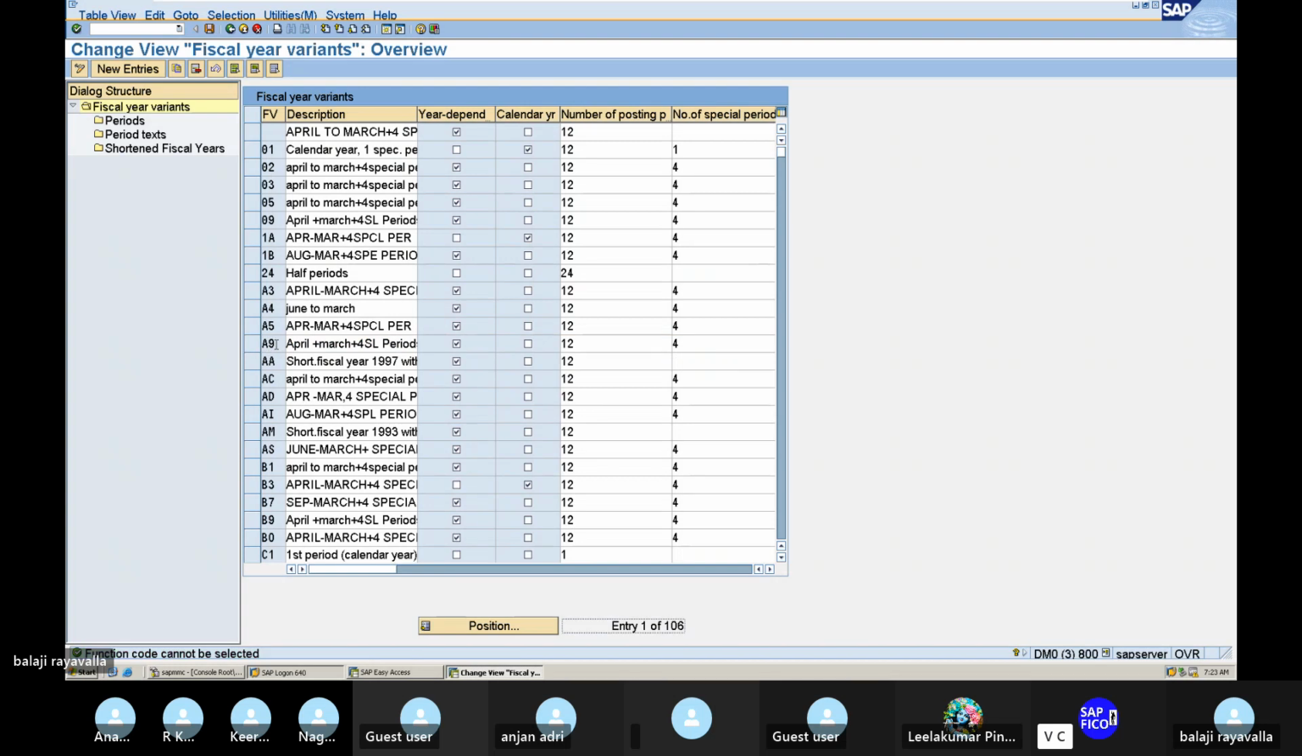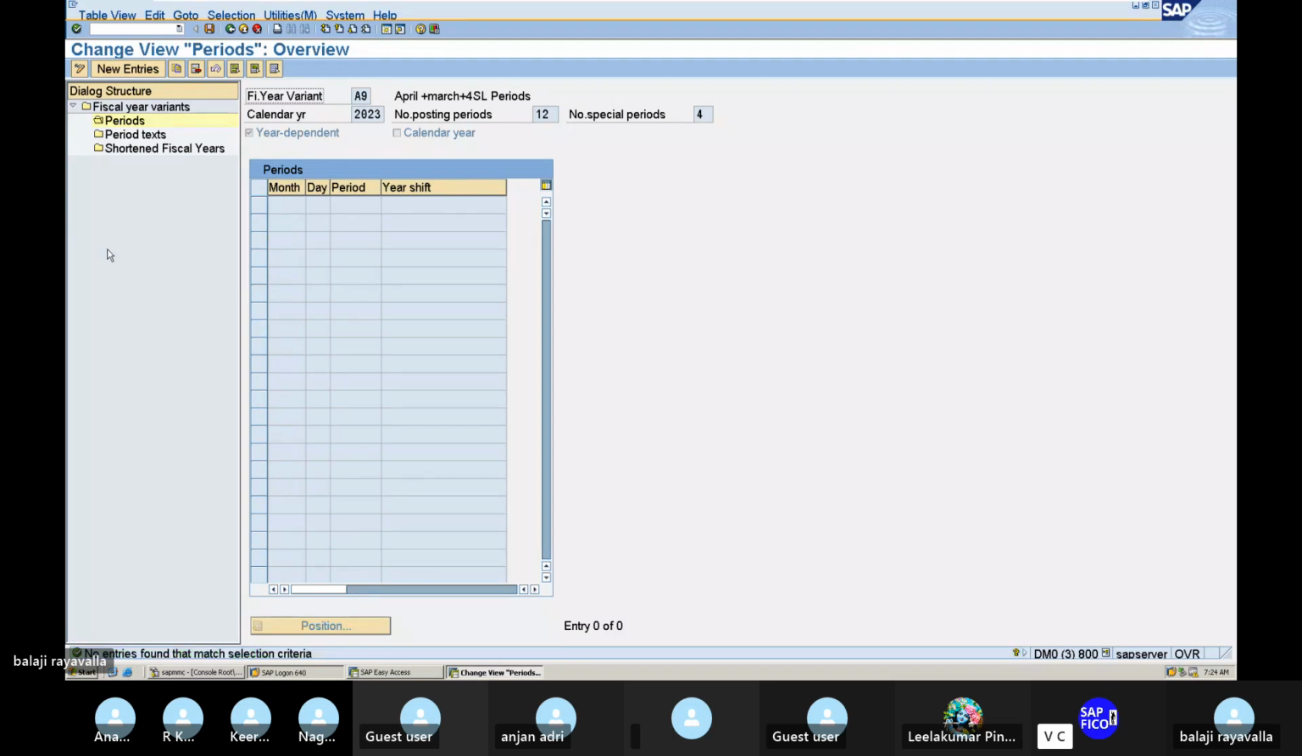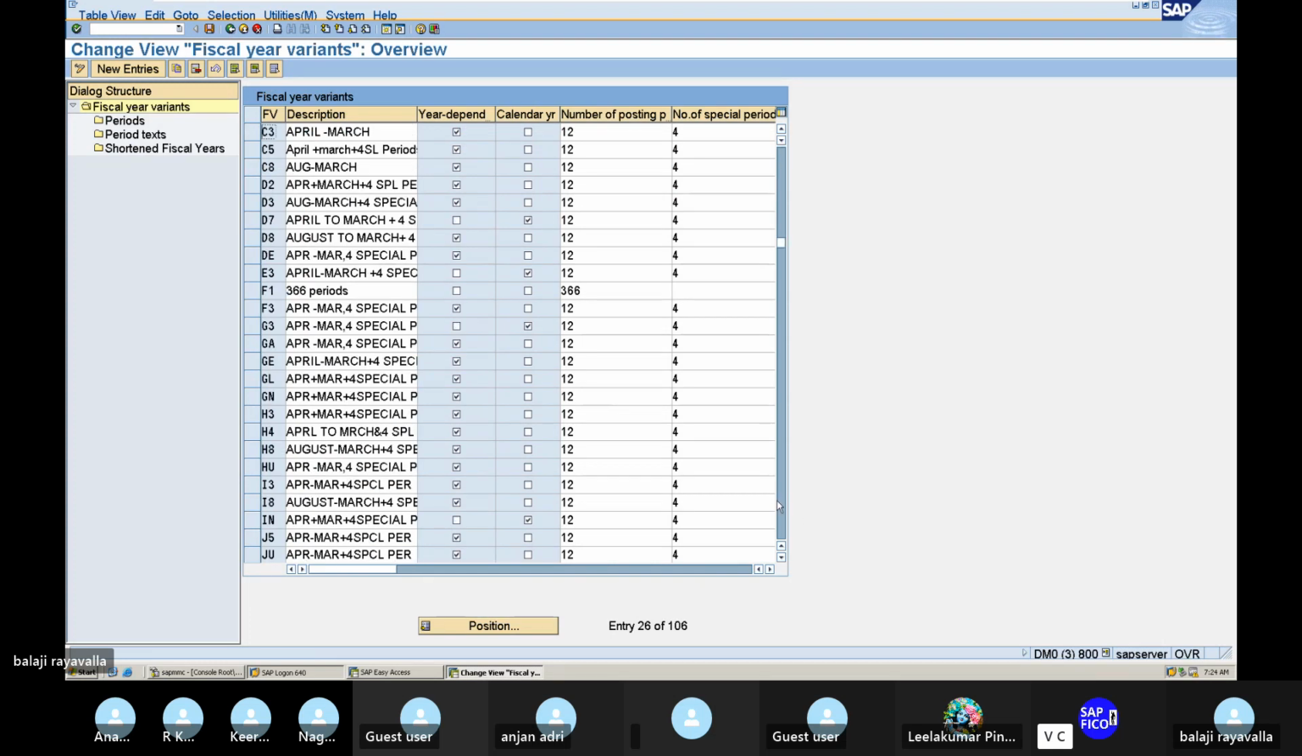Okay, select this A9. See, V3 is for the April to March and K4 is for the January to December. Okay. Go to the periods. Give the... No entries that match. Why these things are not there? All of you, year dependent and calendar year.